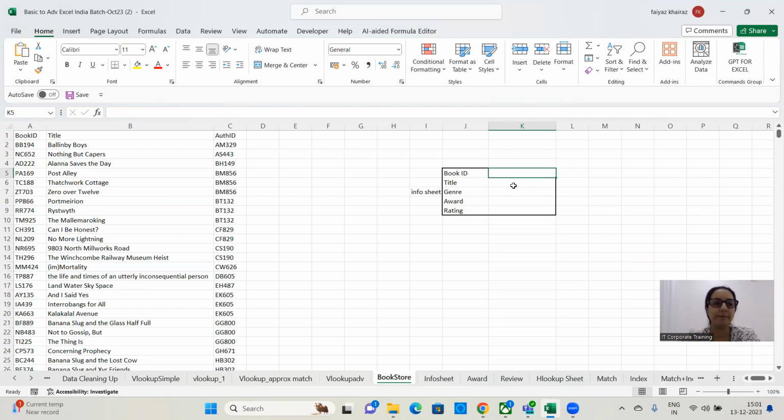I am going to create a drop down or a list for the book ID. Now, what is the advantage of creating a drop down or a list for the book ID? Every time I change the book ID, you will see the title, the genre, the award and the rating of the book ID will automatically update itself based on the change by looking up the database.